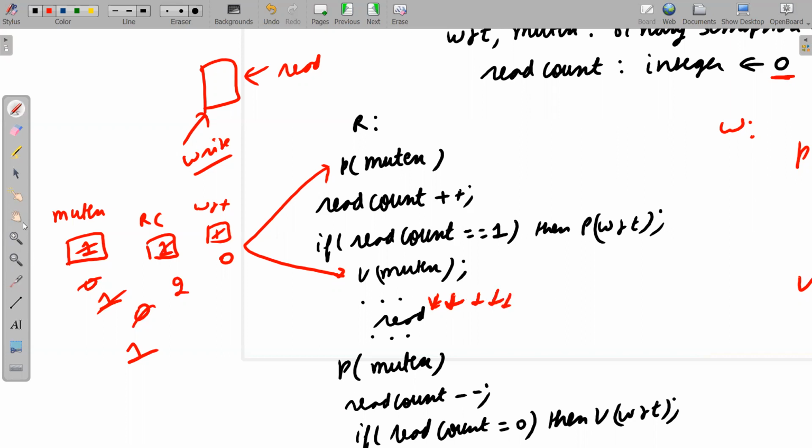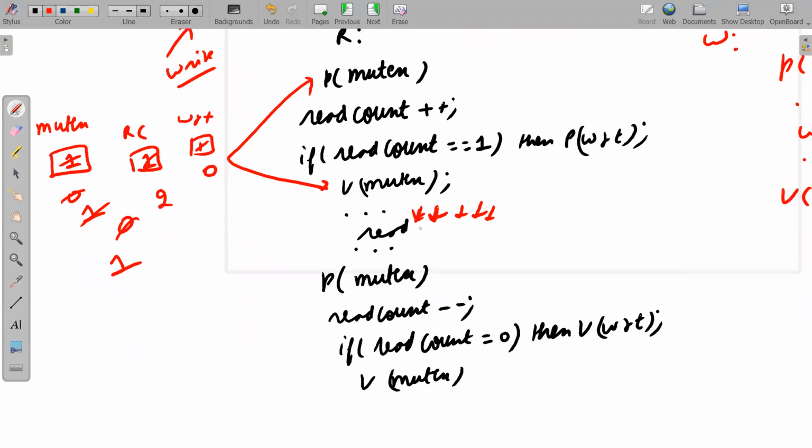Now when one process or multiple processes have completed the reading, what should be done? Obviously they will decrement the read count. Now the same problem will come again. If multiple processes leave the reading section and want to come out, they will decrement the read count.